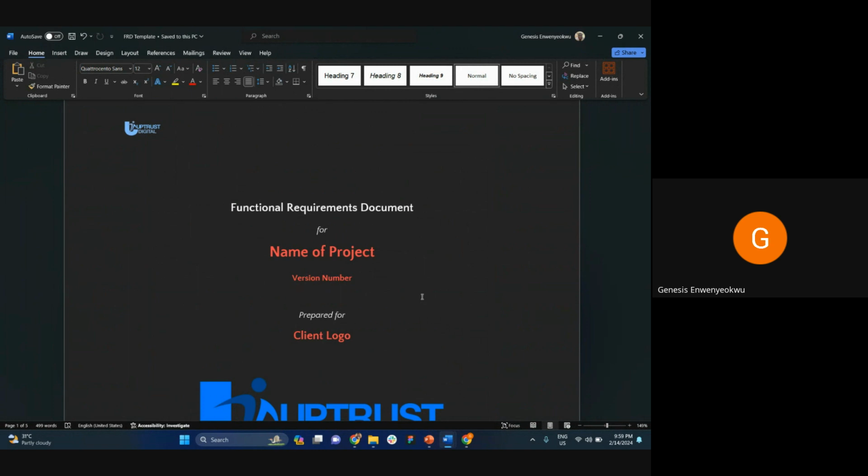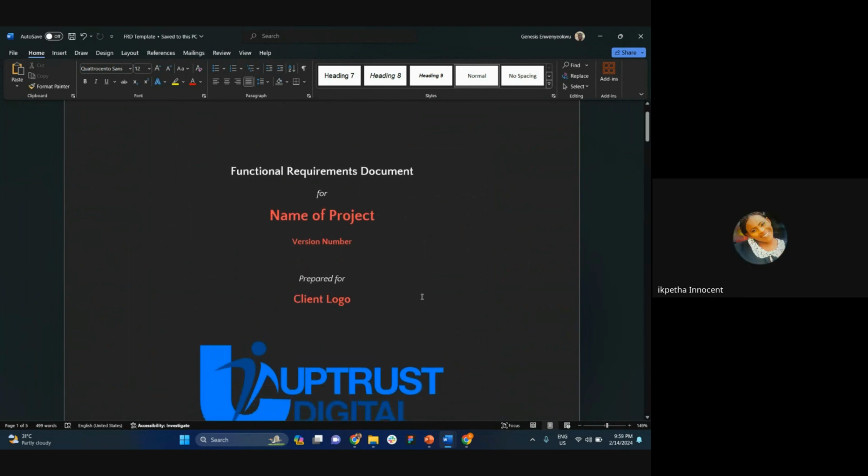So this is the FRD template. Please, you make it available for us, right? Of course, I'll make it available for you guys. It's going to be there for you. The struggles that I had, you guys are not going to have it, because when I finished, nobody shared any template.